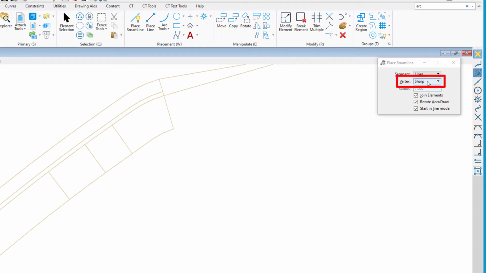We're now going to look at the vertex type. First option is sharp, and then rounded, and then chamfered. So it's set to sharp. We're going to go ahead and start a line. Let's say we're going to start a line right out here. We're going to do a data. And we're going to be using AccuDraw, and we want to draw a line that is perpendicular to this line. So you'll notice our compass is there. So we're going to rotate the compass to be parallel to that line.